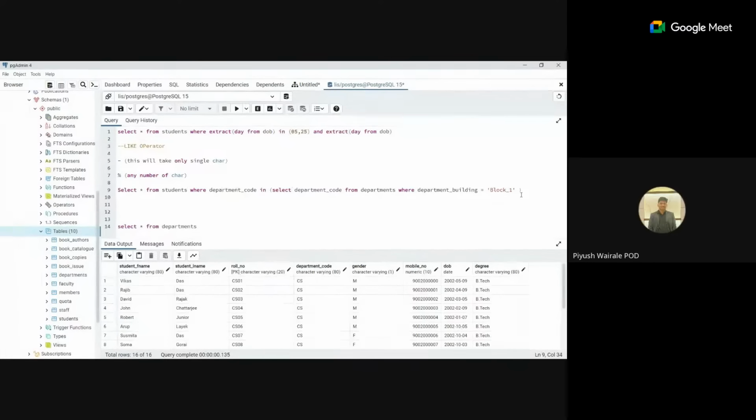Okay. Can I also write this query from the same table, or multiple tables? Not from a table. Whatever attribute you are putting here, where department code in, the output of that particular query must be department code only. If I just put a department name instead of a department code, that will throw an error.